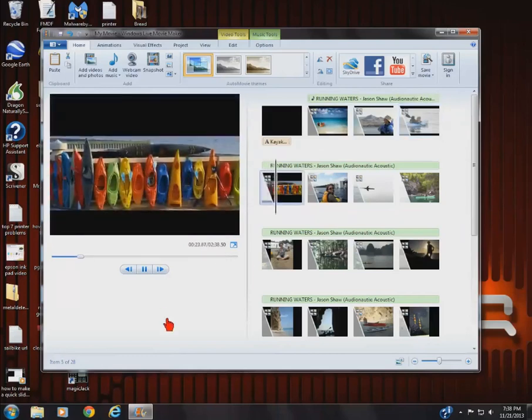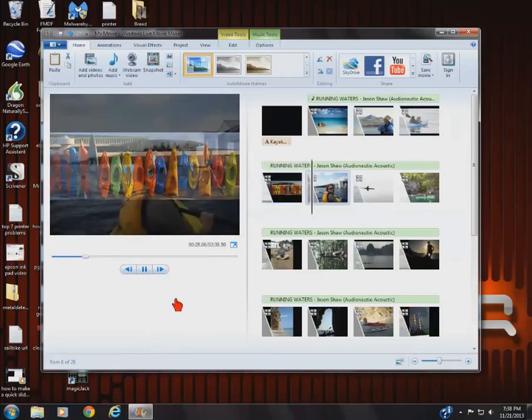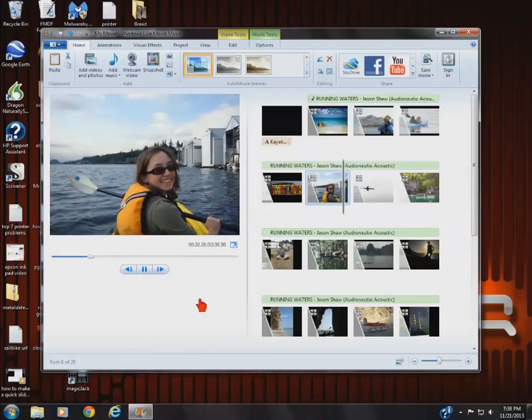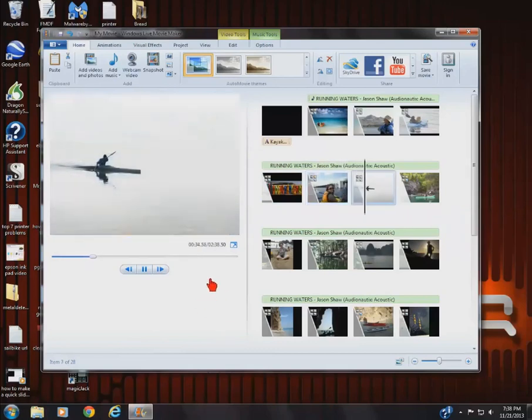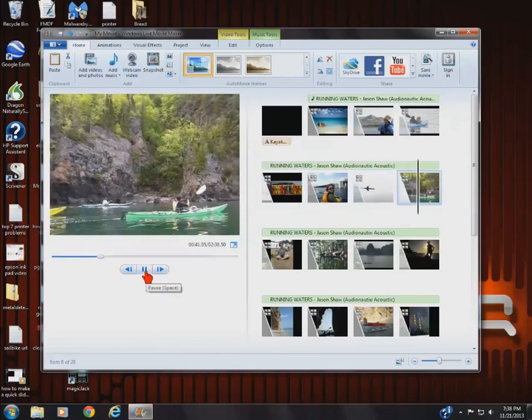So if you have a slideshow and you have the music, you can just populate your slideshow with the stuff from your file and click on this pan and zoom, and it automatically does this for you. Very little work. It's very simple, very easy. Pause. Let's go down to the end.